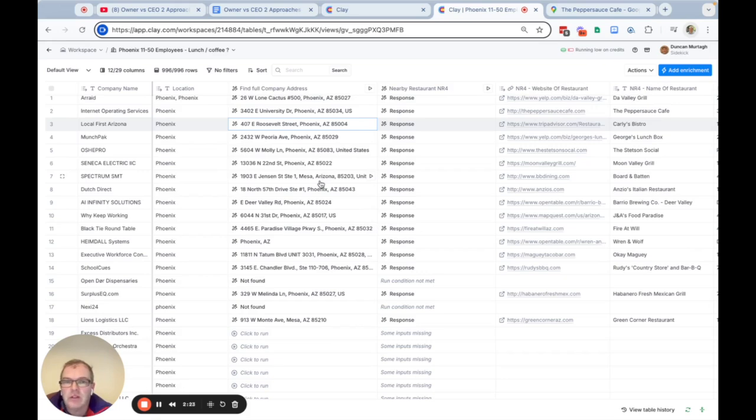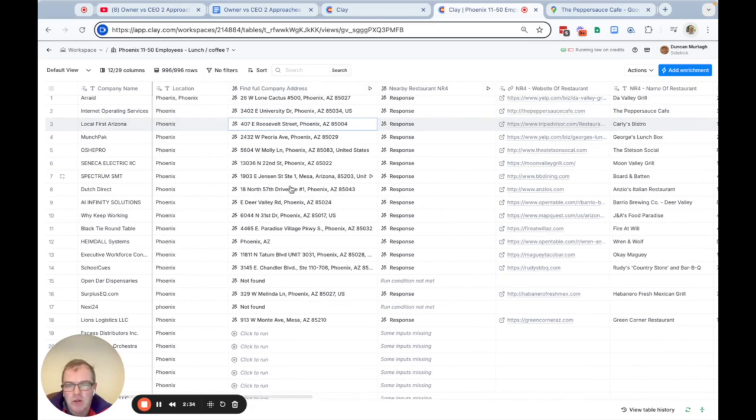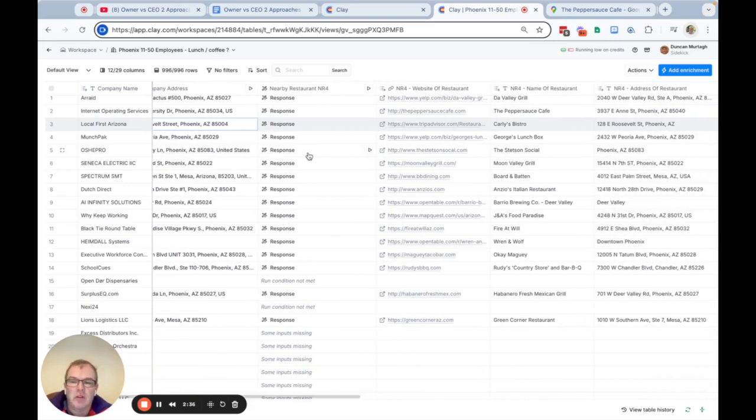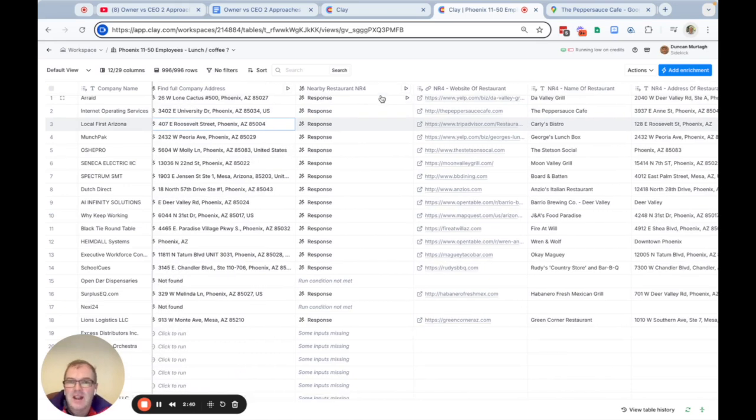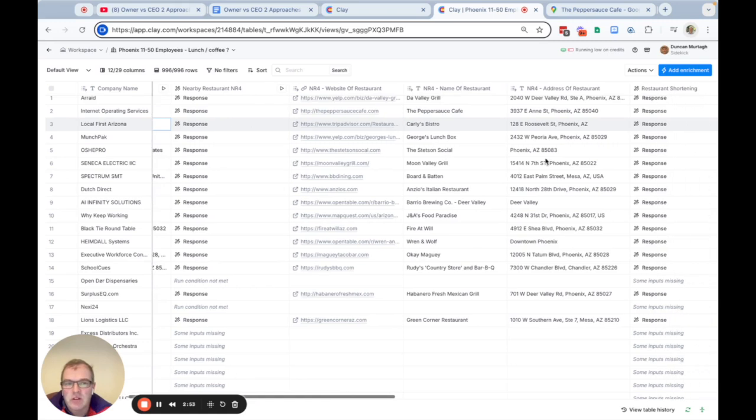So I found the full address, and then this is the fourth iteration of this AI prompt. I eventually got it to work. What I was asking it was to look at the full address and find a restaurant within 1 mile of that location. It doesn't always get it within 1 mile. It's sometimes 2 or 3 or 4, but it's rarely much further than that because I did some manual checks. From there, I pulled in the name of the restaurant and the address of the restaurant.